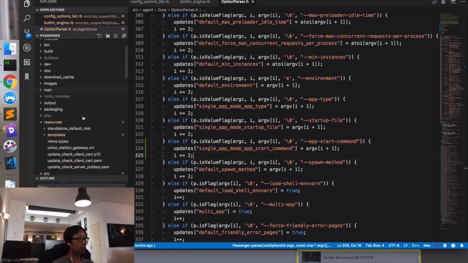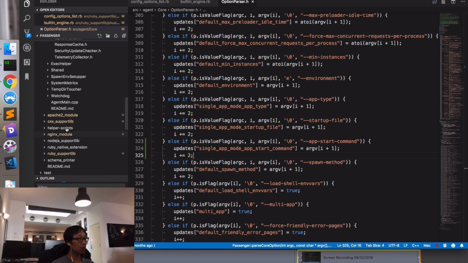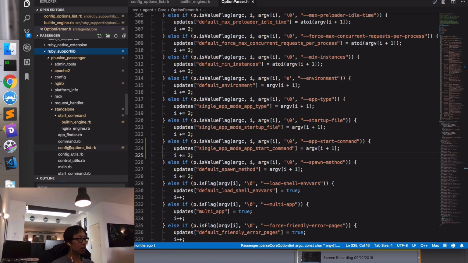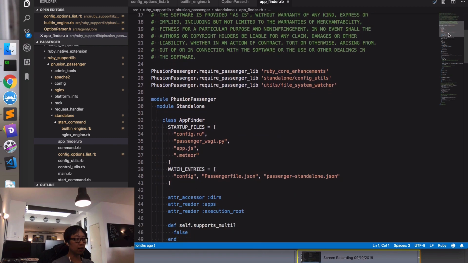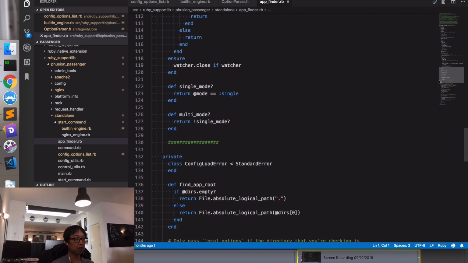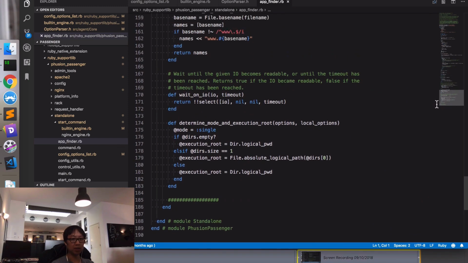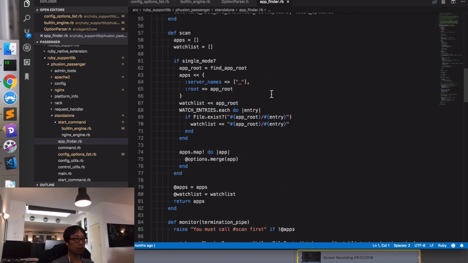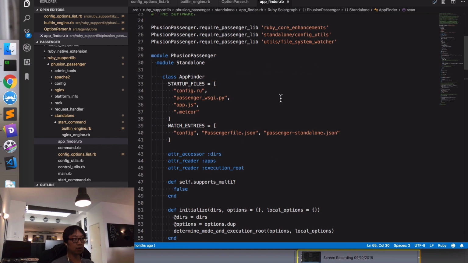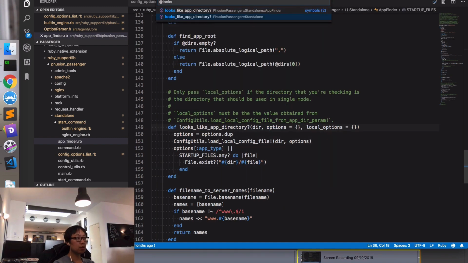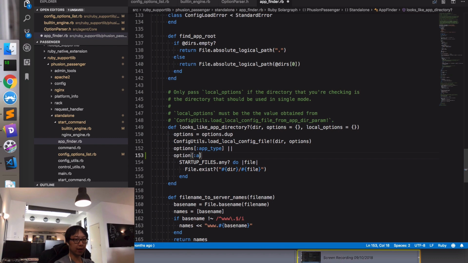There is another place in Passenger Standalone that we should modify, and that is the app finder. The app finder is a class in Passenger Standalone that checks, given a specific directory, whether it contains a Passenger served app, and it needs to return either true or false. And here we say that, well, if app start command is given, then we just assume that it is a Passenger handled application, because why else would the user set this configuration option?